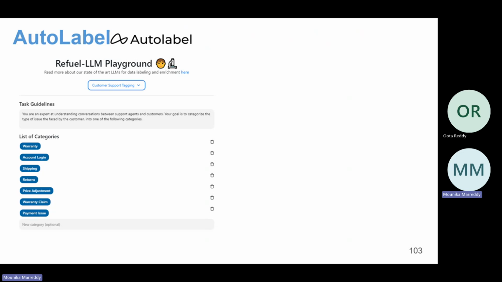In this task, which is customer support tagging, we are giving the guidelines to the LLM that it should act as an expert on the support agents and customers. Here, the goal is to categorize the type of issue in the conversation faced by the customer into one of the following categories. So whether it's related to the warranty of the product, account login, shipping, returns, and so on.